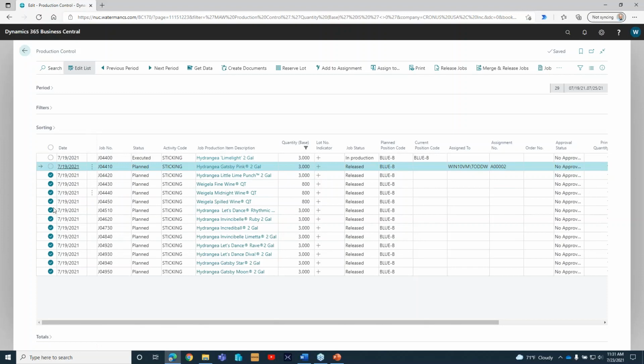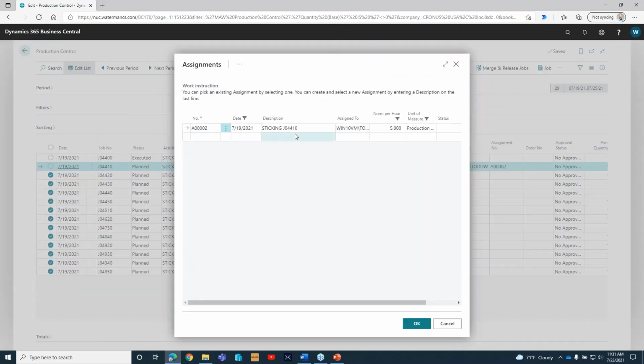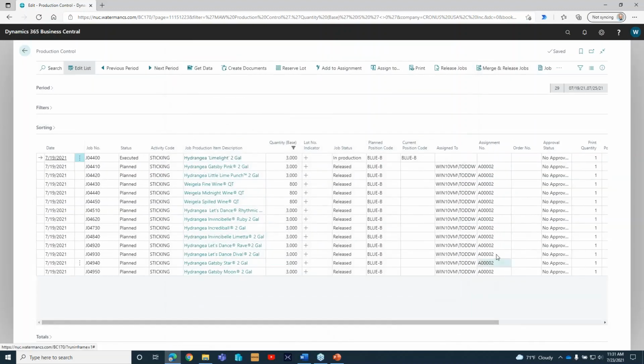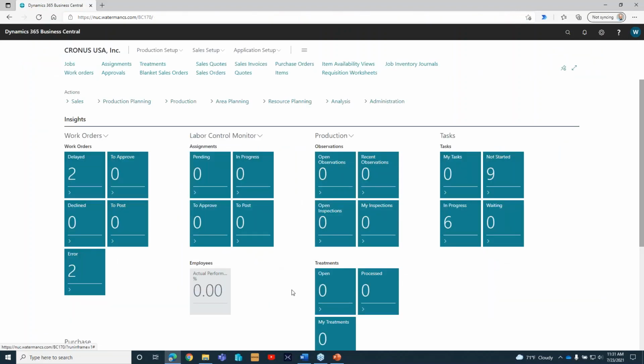And so now you can see all of these ones that are checked, I'm going to add to assignment, add to this sticking assignment. Now you can see that every one of these sticking work orders has the same assignment number, okay? We jump back here, let me just refresh my screen. Now you can see under my labor control monitor, look at my assignments, there's one assigned to me.